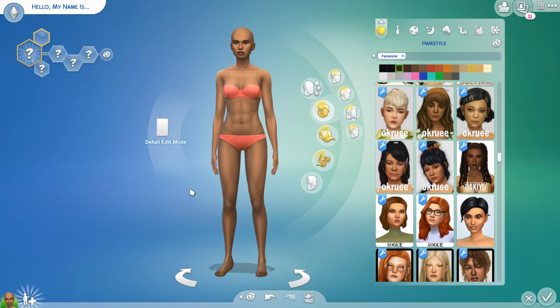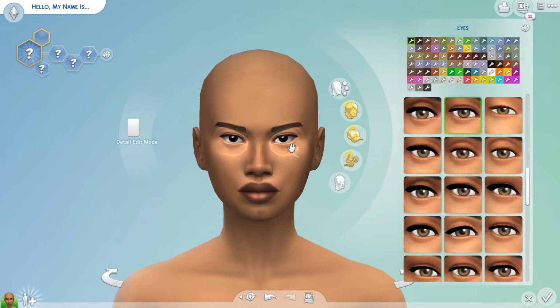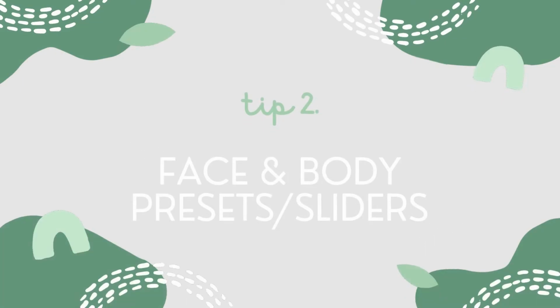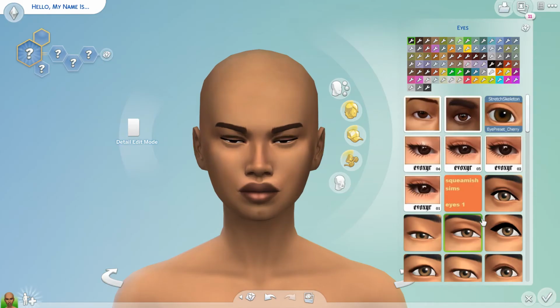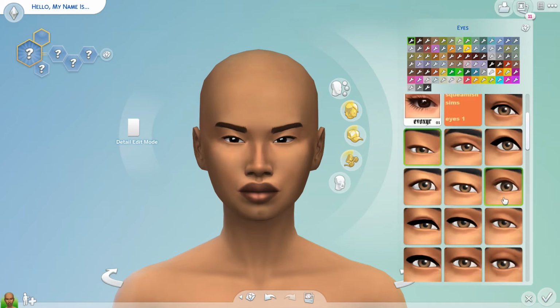Let's get on to the second step, and here we get to the actual creating part. So what I think is a must-have if you use CC in The Sims are sliders and presets. Sadly, I haven't found that many good eye presets, or in my opinion good eye presets. I love these 4 eye presets, I'm gonna show them to you. They look like this, and I honestly use them on most of my Sims, but I think in recent times the Sims team also gave us some pretty good eye presets.